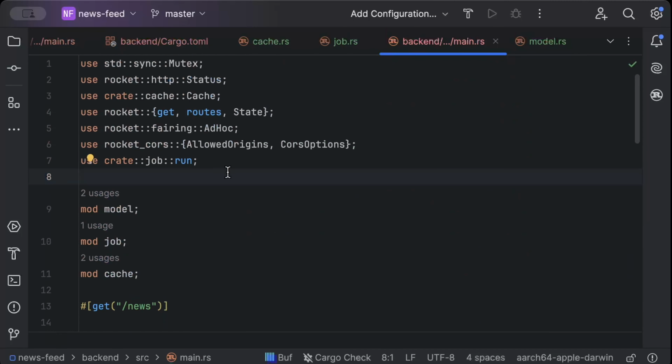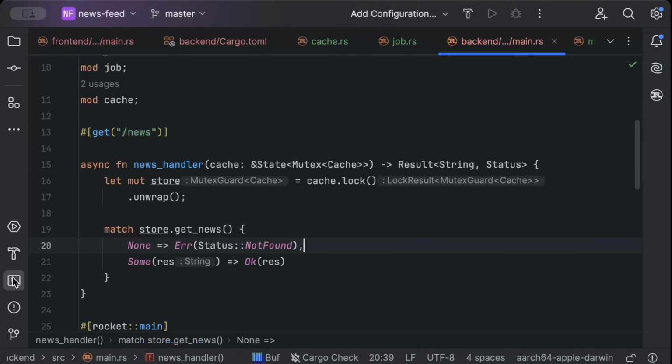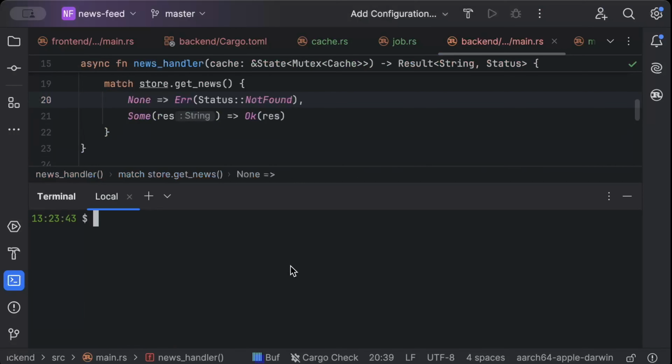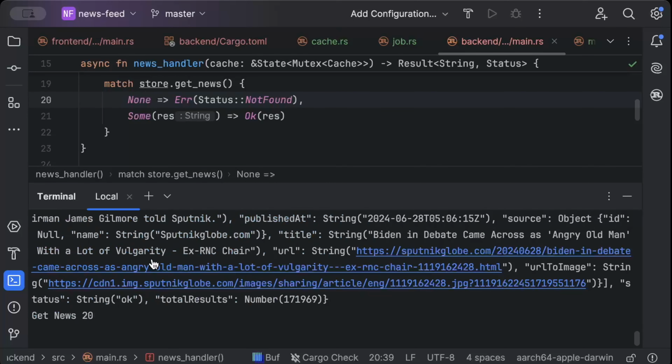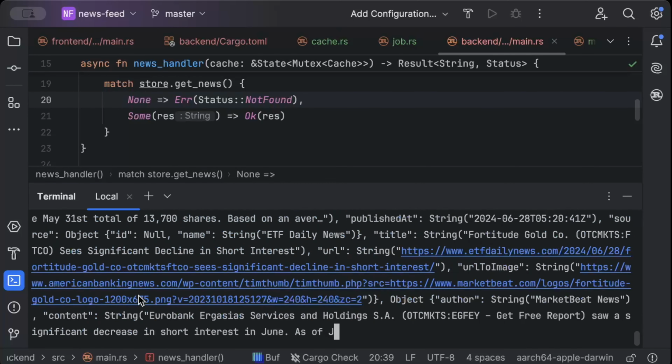So let's, for the very first time, just run our backend. So just open your terminal and make sure again to go to backend package, and we'll just do cargo run quiet, and there you go, our server is up and running. As you can see, rocket is launched, and there is our data as well. We are getting 20 records.